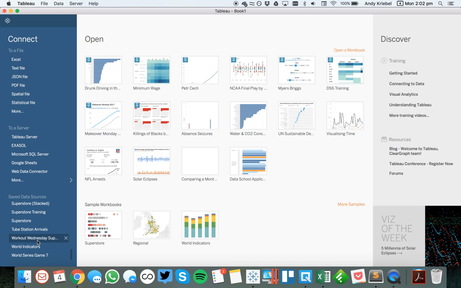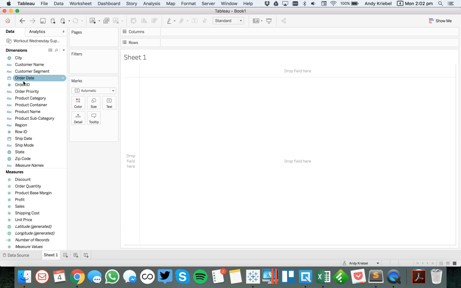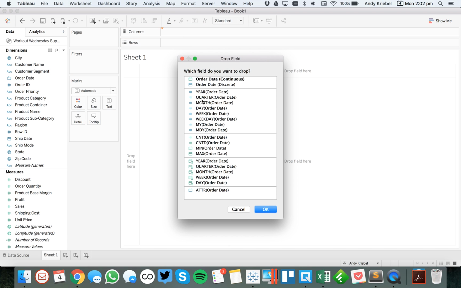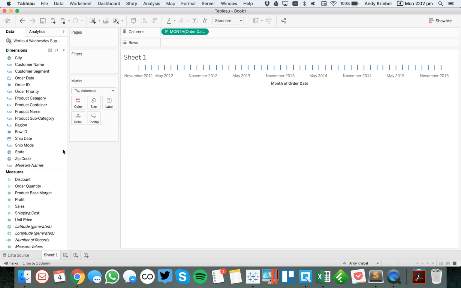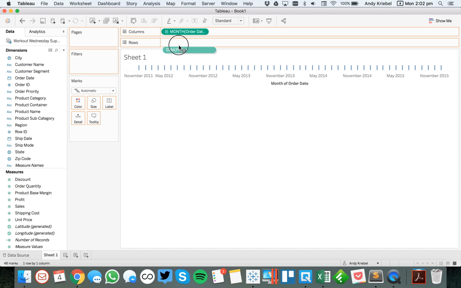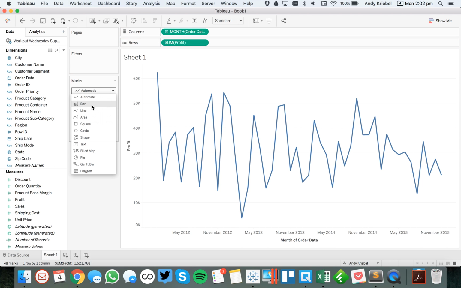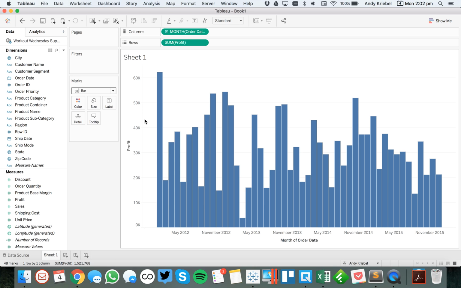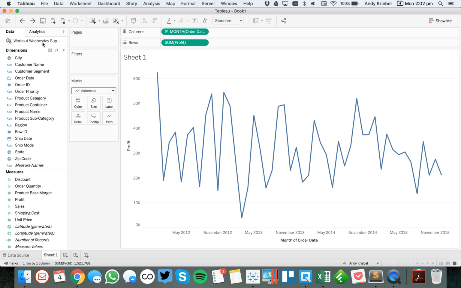So I'm going to start by just connecting to Superstore Sales. And the first thing I'm going to do is, let's say we want to look at regions by month. And for each region, we want to basically have the top and bottom as, let's start without region actually. So the first thing I want to do is let's look at profit and let's make it a bar. Okay, so we get something like that. Not exactly what I'm looking for, right?